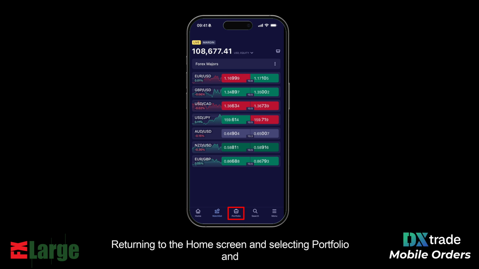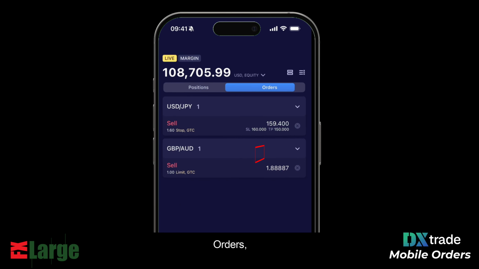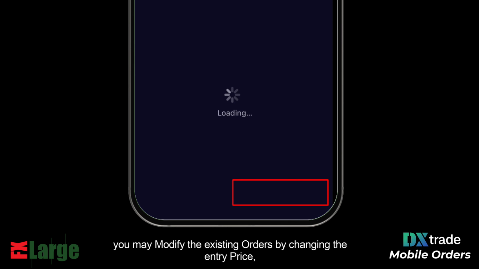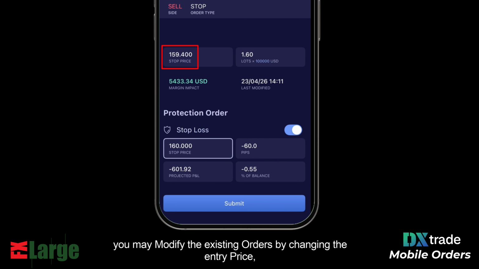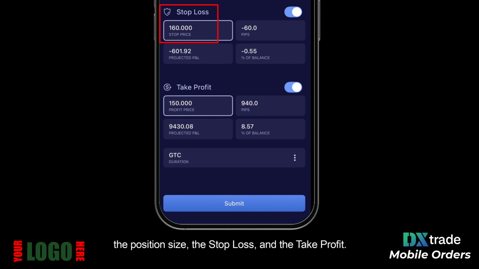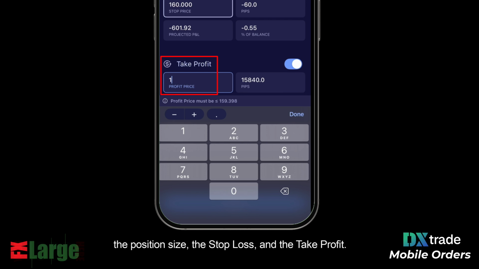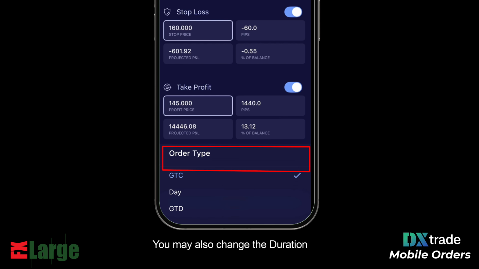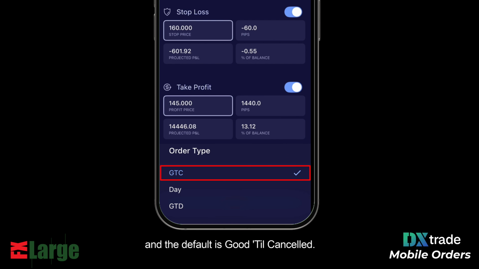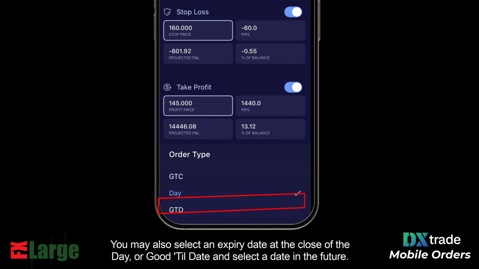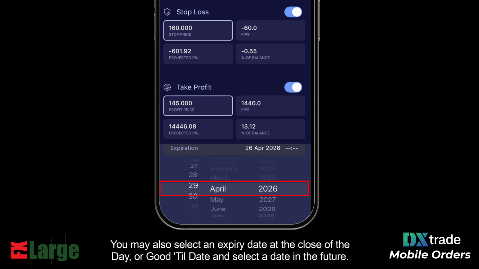Returning to the home screen and selecting Portfolio and Orders, you may modify the existing orders by changing the entry price, the position size, the stop loss, and the take profit. You may also change the duration, and the default is good till canceled. You may also select an expiry date at the close of the day, or good till date and select a date in the future.